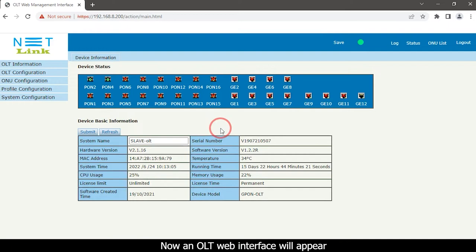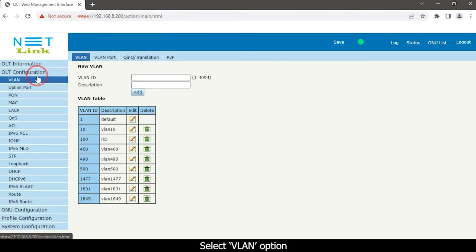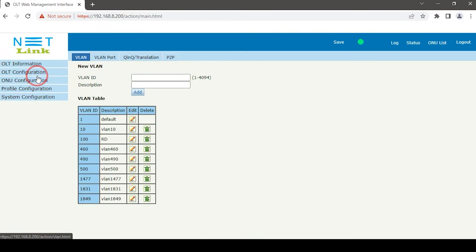Now an OLT web interface will appear. You can see the OLT device details. Then, go to OLT Configuration tab on the side menu. Select VLAN option. Enter your VLAN ID. Enter description. Click the Add button.